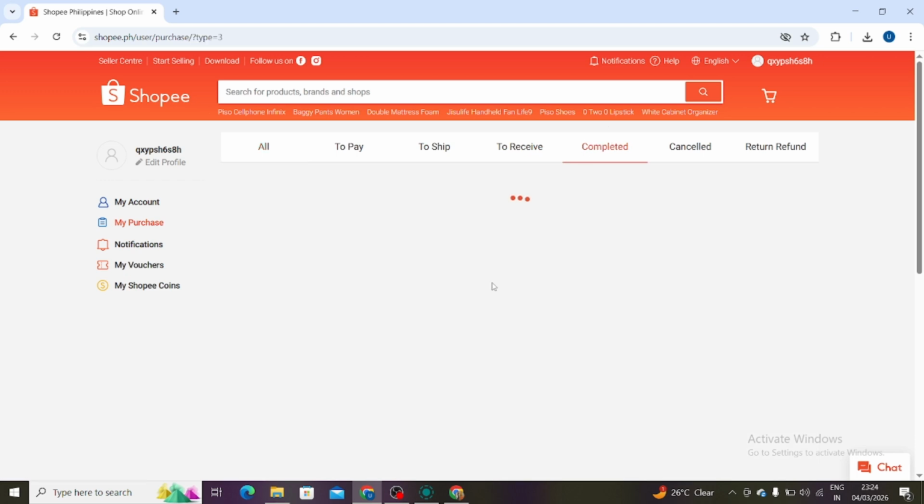Each order shows the total paid amount. You can manually add these totals to calculate how much you've spent. Method 2. Use Shopee website for easier calculation.